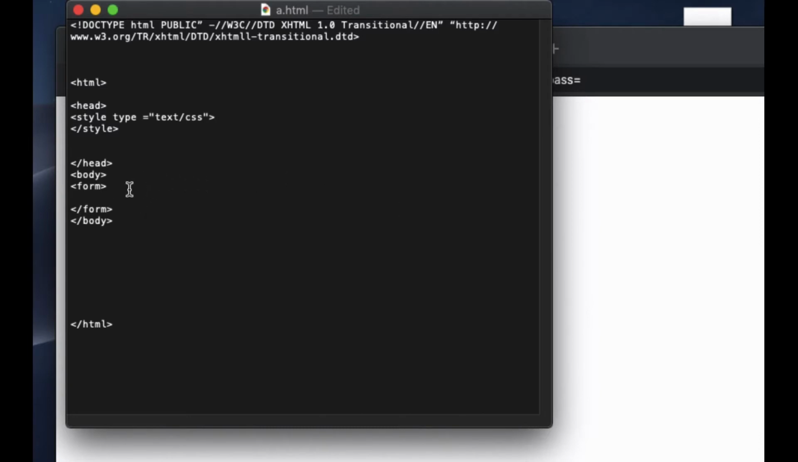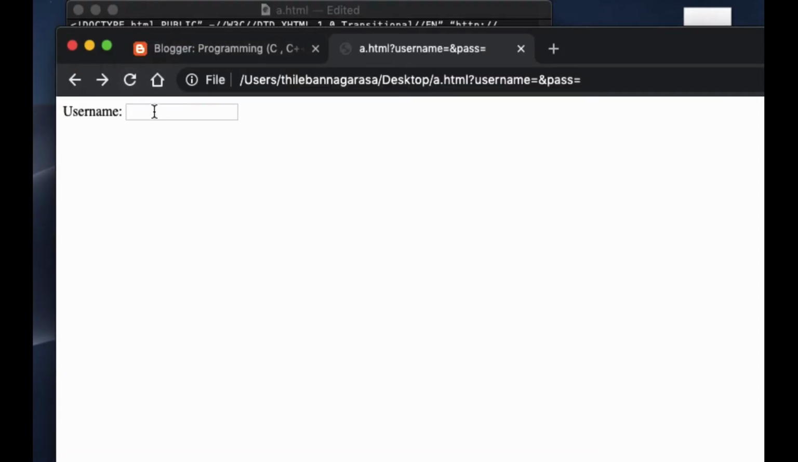First of all, I'm going to go under the form and type username, and then input type is equal to text, and then name is equal to, I put username. Okay, now close this one with a slash, and then you can see we have a username and I can just put anything I want.